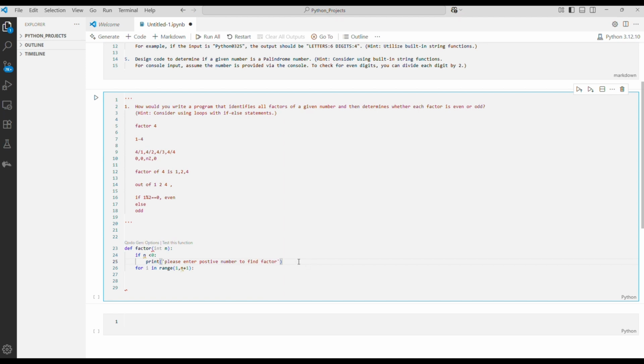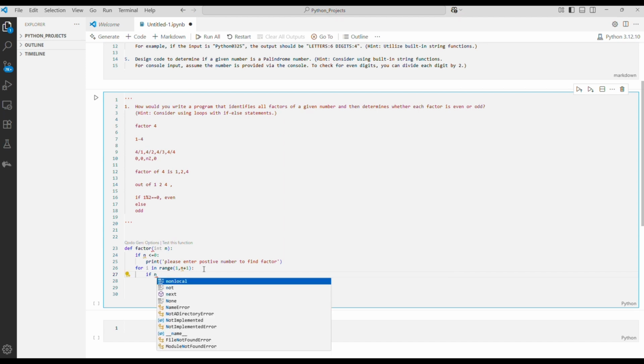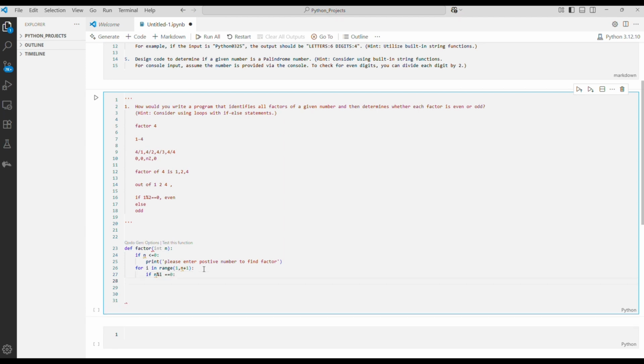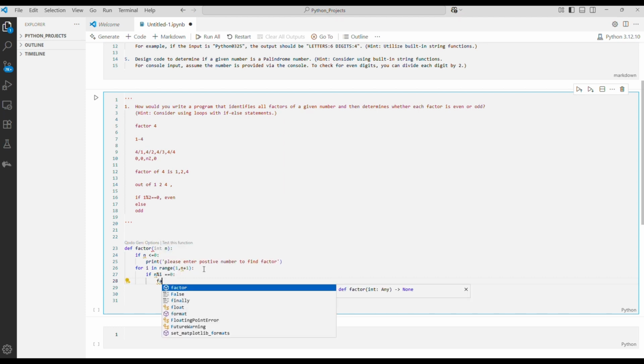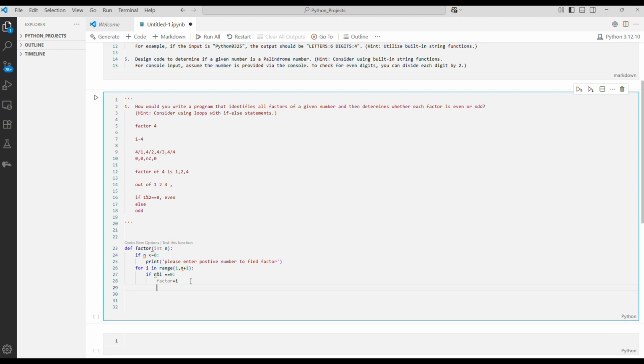Then if n is greater than 0, then come back, for i in range 1 to n plus 1. Then here we need to check if 4 divided by 1, right? 4 modulus i equals to 0. Then the factor variable equals i. I need a factor, then come back.